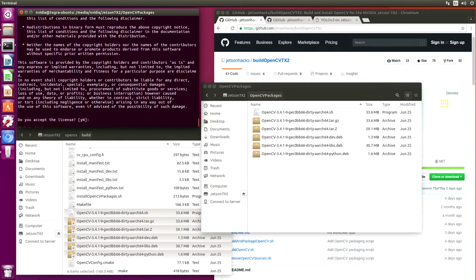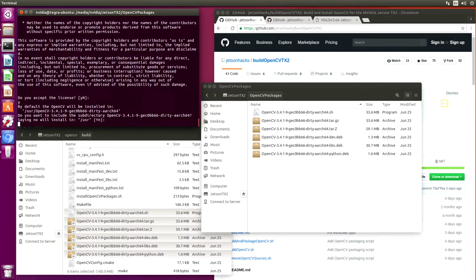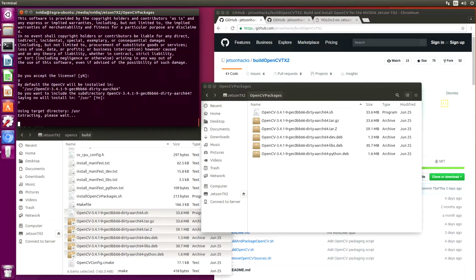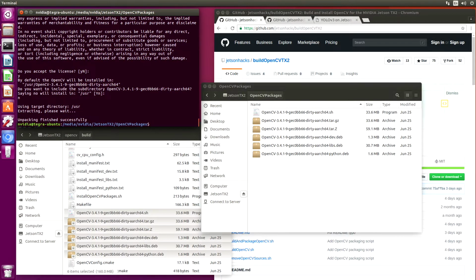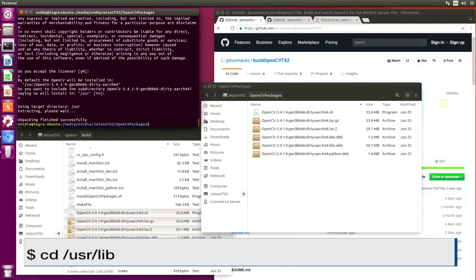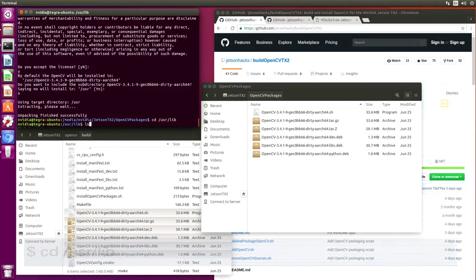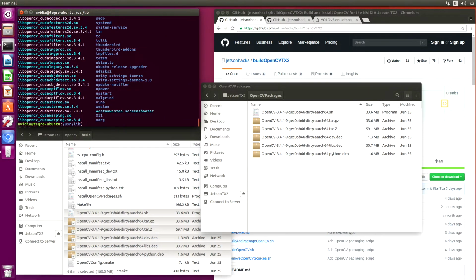Do you accept the license? Why, yes. Include the subdirectory? No. Installation complete. Let's go back over to our usr directory. Take a look in the lib directory. And now we can see that libopencv is now version 3.4.